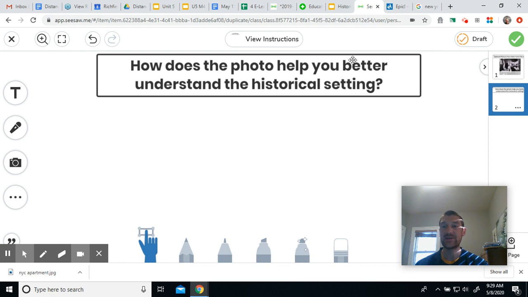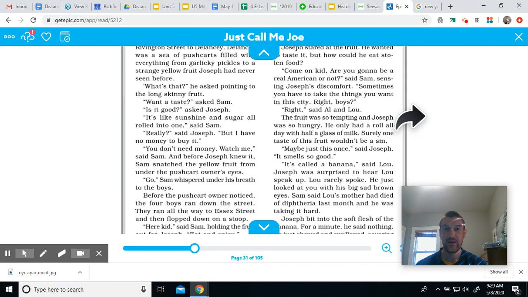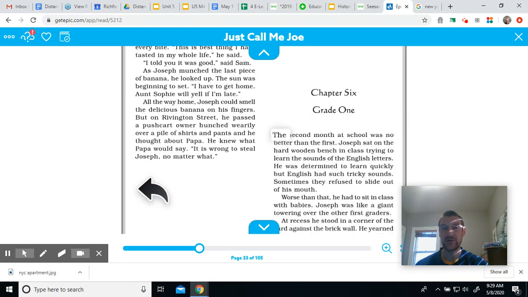And then the last step is going to be to read chapter 5. Okay. So chapter 5 starts on page 27 and ends on 32. Okay. So that's your assignment for today. There is no conversation on Flipgrid for today. It's just going to be this Seesaw assignment and then reading the chapter in Epic. All right, I'm excited to see what pictures you find.